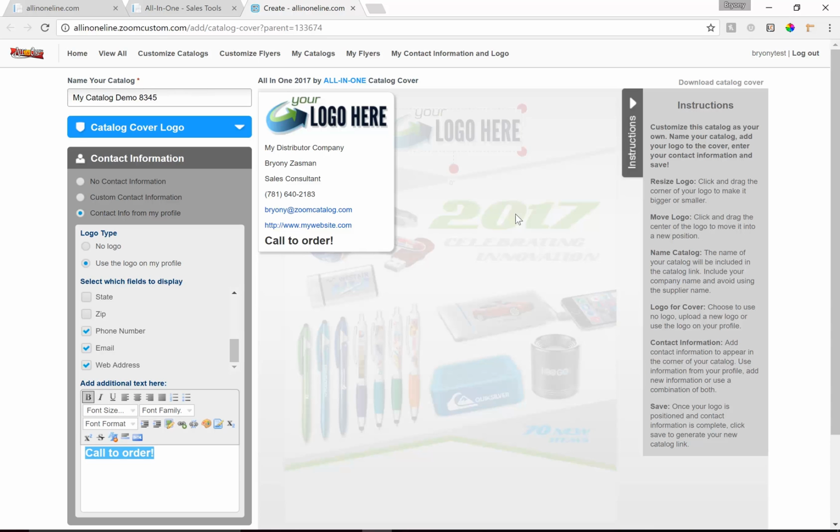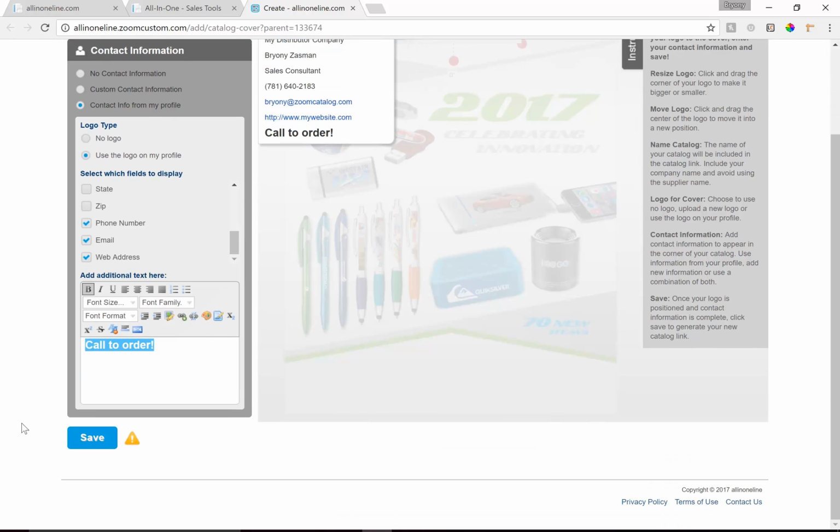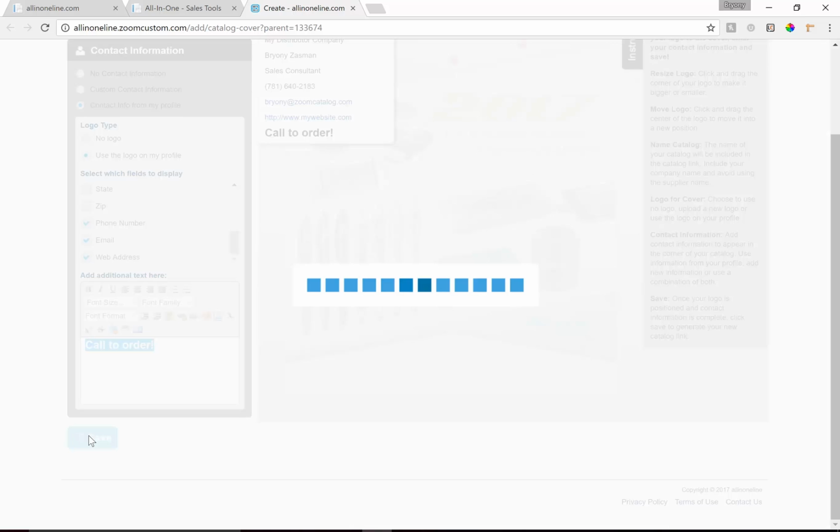Once I'm happy with the way the logo looks on the cover and my contact information is, I'll scroll to the bottom and hit save. And that's it. So you can see how quick and easy it is to take the entire All-in-One catalog and make it your own.